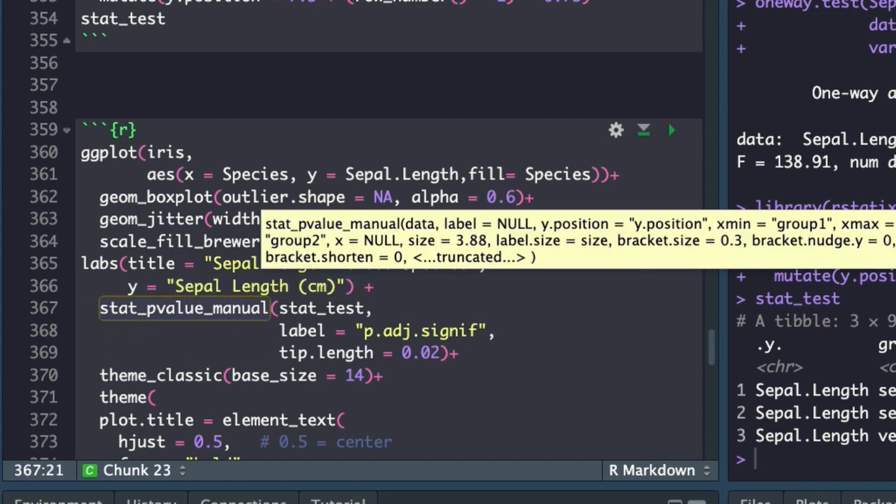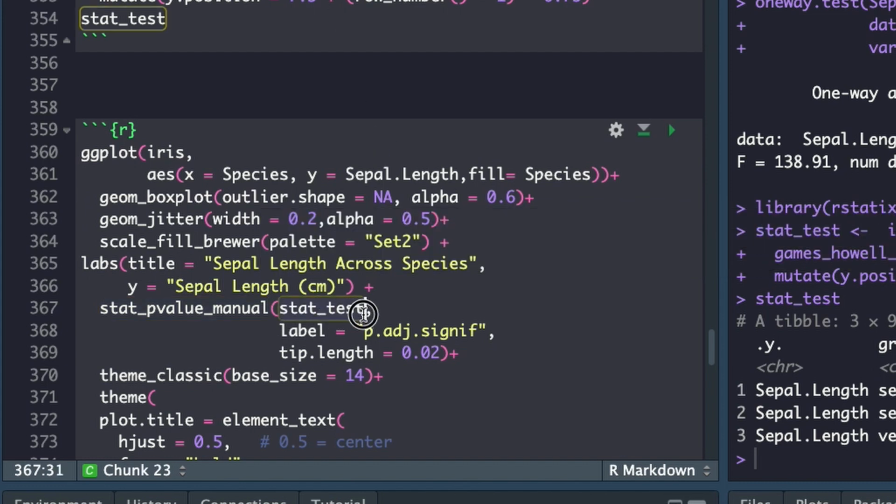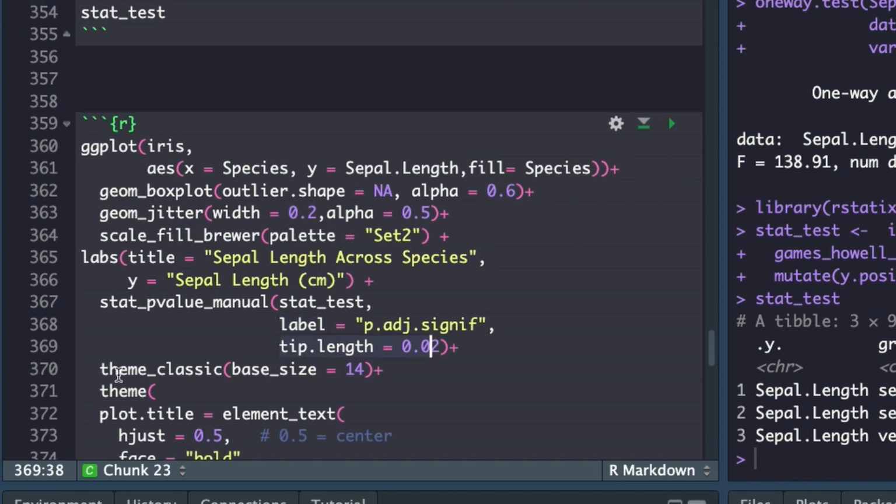This is a function we are using from the rstatix library, and here we feed our statistical test that we calculated here, and for labels we are giving p.adj.signif, because on the graph we want to show the stars. If we want to show a p-value, we can give the labels as p.adj, and the tip length is 0. For the theme we are using theme_classic, and the base size is 14.